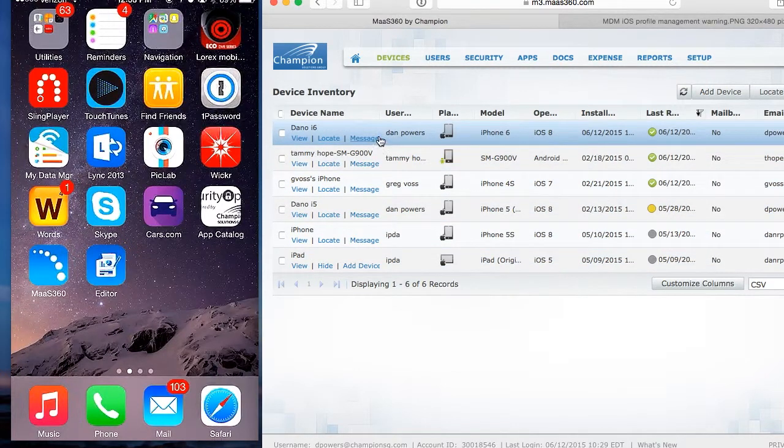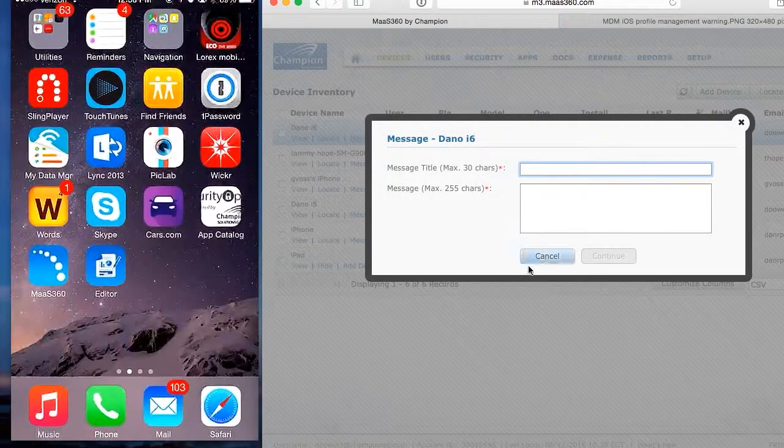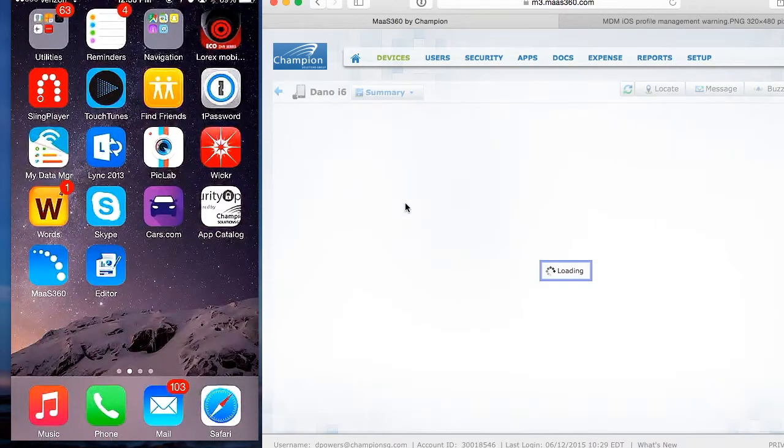We can also take a look inside of the phone itself. Let me just move this around a little bit and take a look. I don't want to send a message again, apologize. Get a little click happy here. So let's just take a look at my phone.